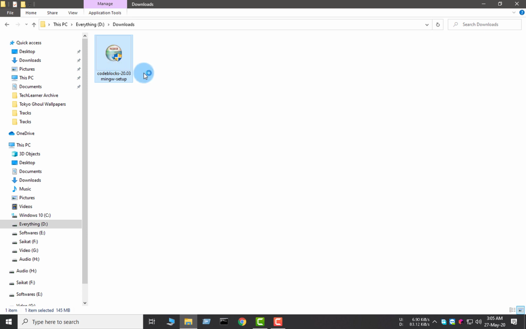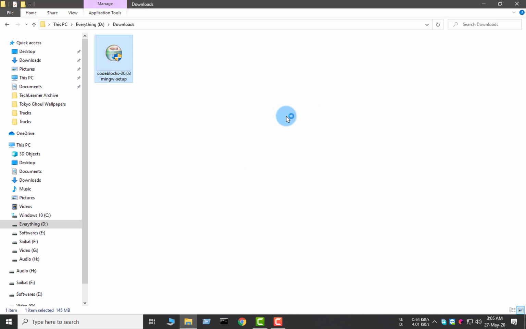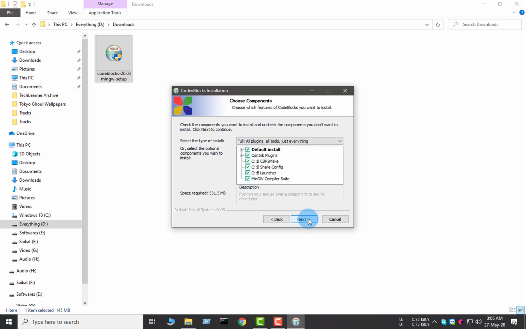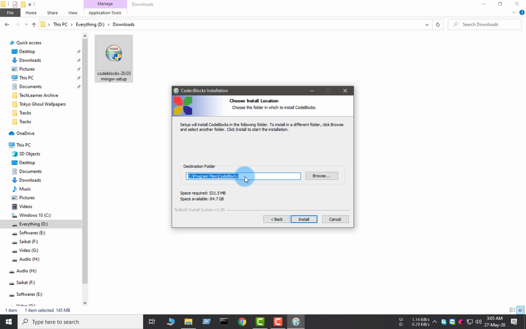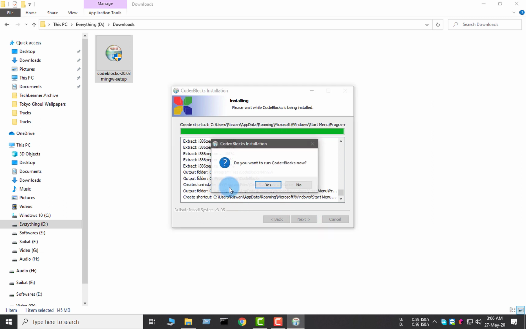Okay, next. You don't need to change anything here. Yes, you don't need to change anything here. Okay, you don't need to change the destination folder also. Okay, it's done.